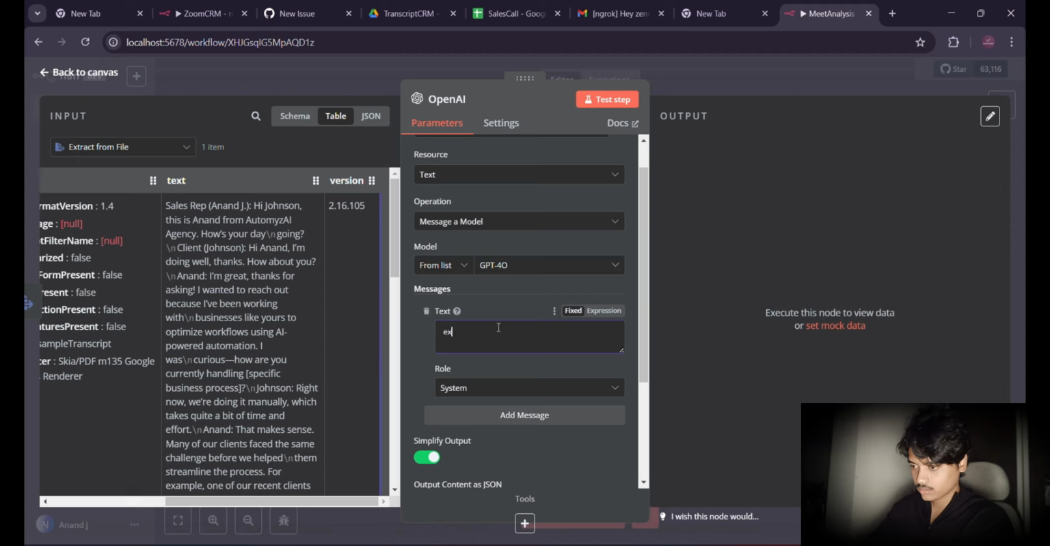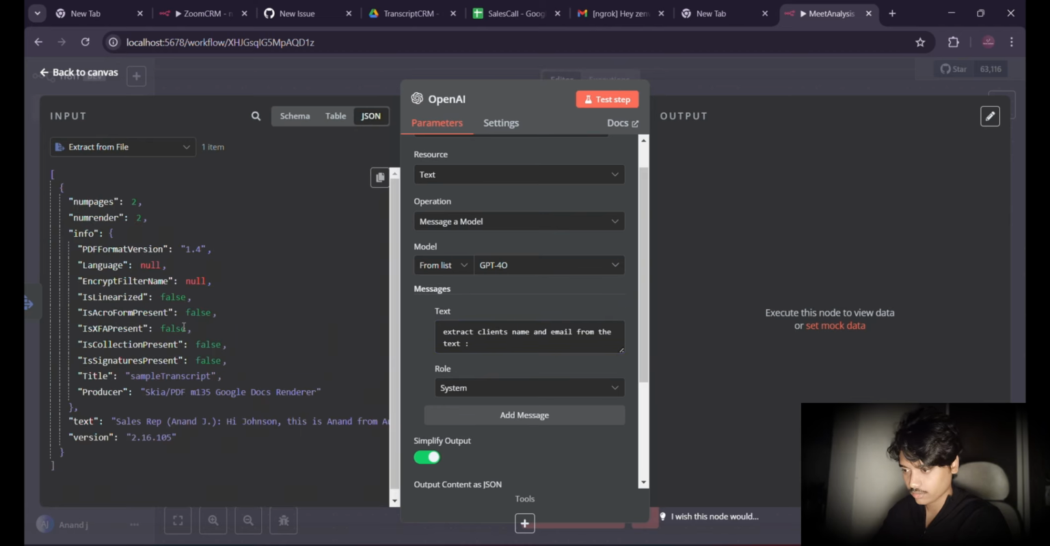So that text we can give: extract client information from the text. So the client information is name and email. Extract client's name and email from the text. So that text is going to be this text. So I'm just dragging this text and dropping here.